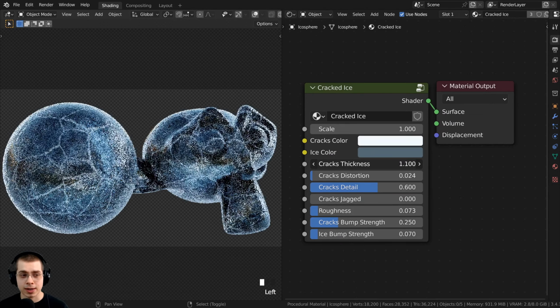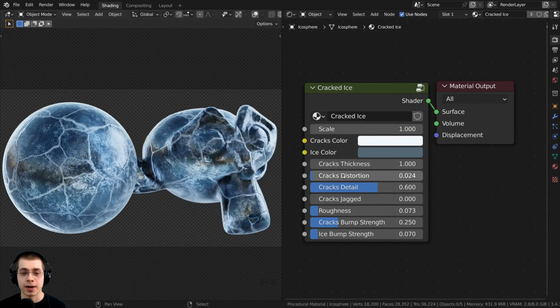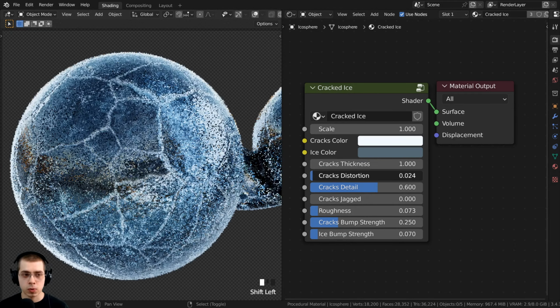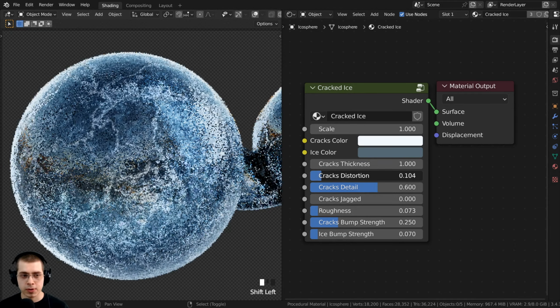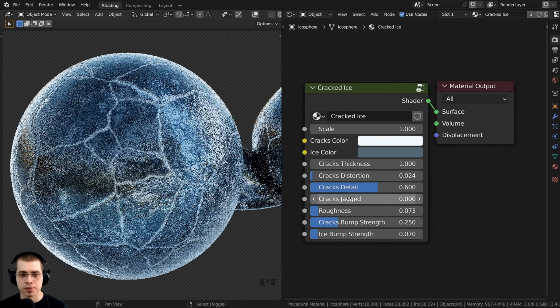Then we also have the cracks thickness, so I can drag this down or drag it up to change the size of the cracks. Then we also have the cracks distortion, so if I turn this up, it's going to make the cracks much more distorted or less distorted. Then we also have the cracks detail, so I can turn this down, you can see now it's very smooth, or I can turn this up and you can see it's very, very detailed. Then we also have the cracks jagged, and I think this value is really cool, so if I turn this up, you can see now the cracks are kind of moving all around and it looks very jagged.